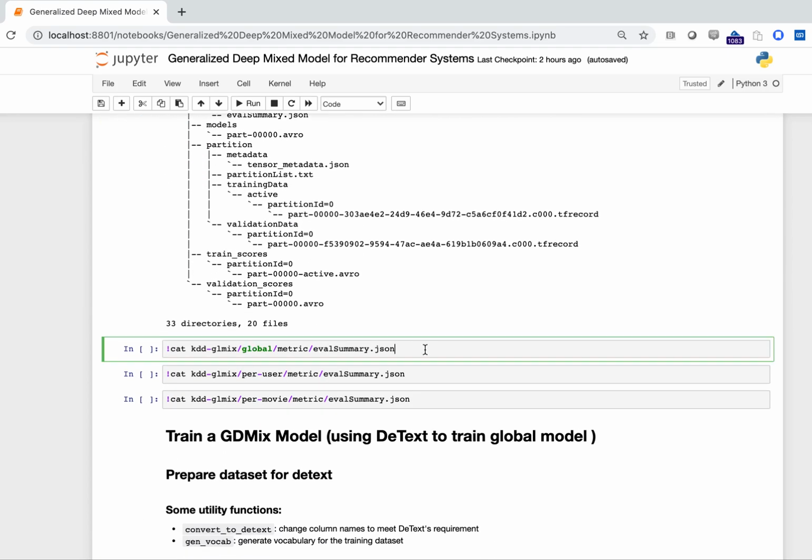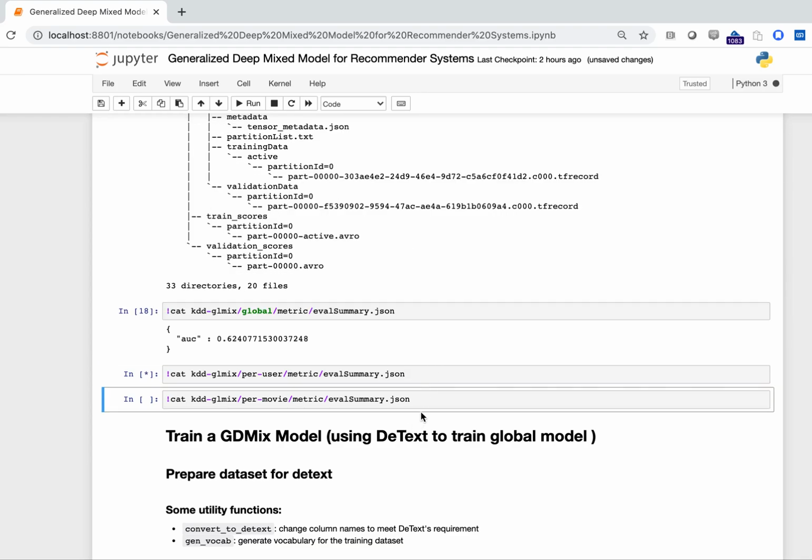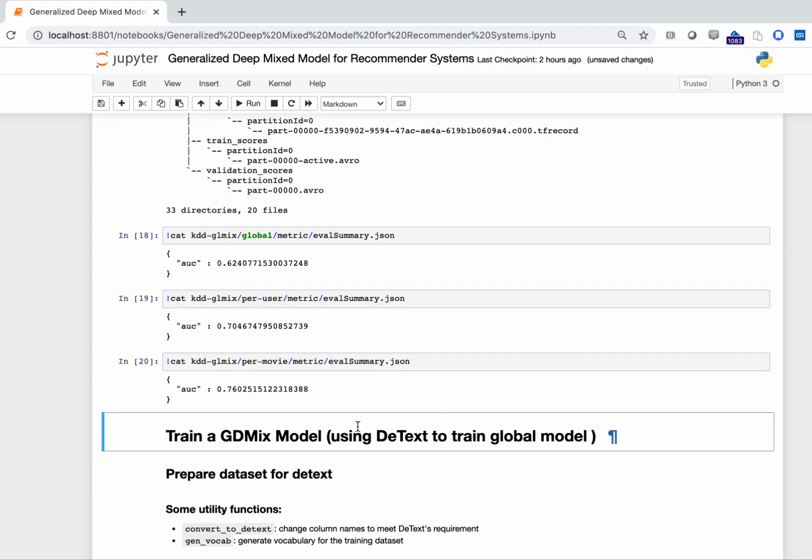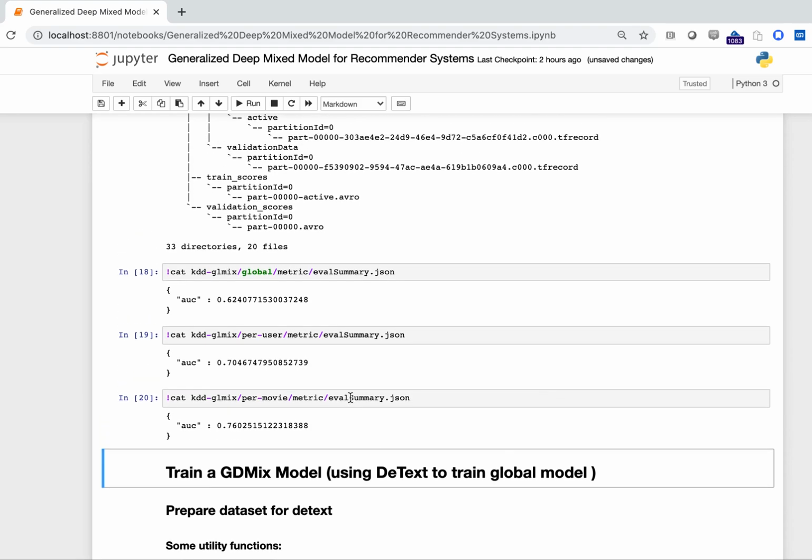So let's take a look at the results. We can see the random effect models, the per user and the per movie model, actually improve a lot from the global model. And it basically captures more signals from a subset of the features.